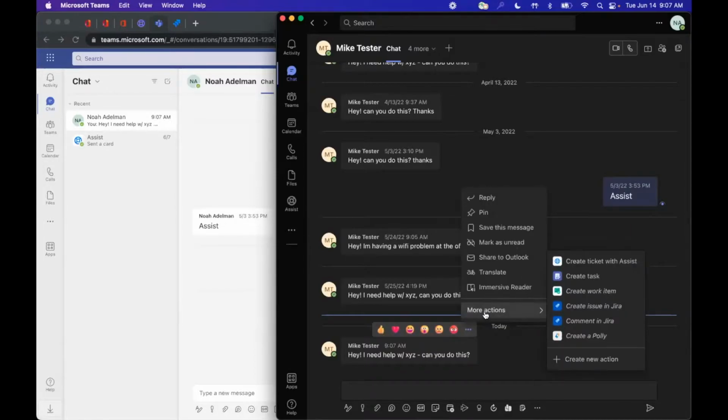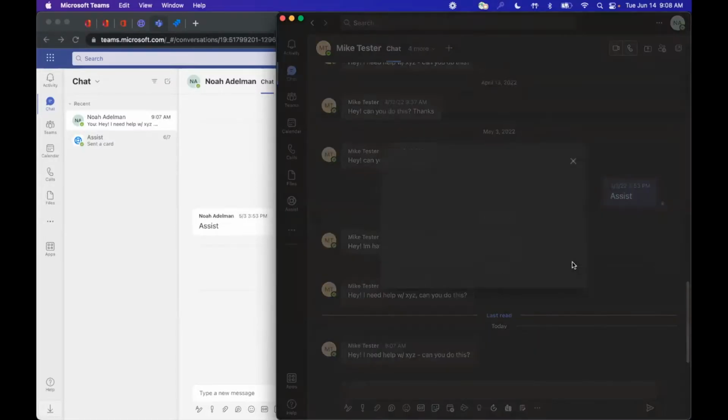And if I use this more actions button, you can see it says create ticket with Assist, and this is synonymous with Halp. Behind the scenes, it'll be called Halp. If you go to our website, it's called Halp. In the chat tool, it's called Assist, Atlassian Assist, right? So I say, all right, Mike, let me make a ticket for you and bring you back into a process. So I'll click create a ticket.